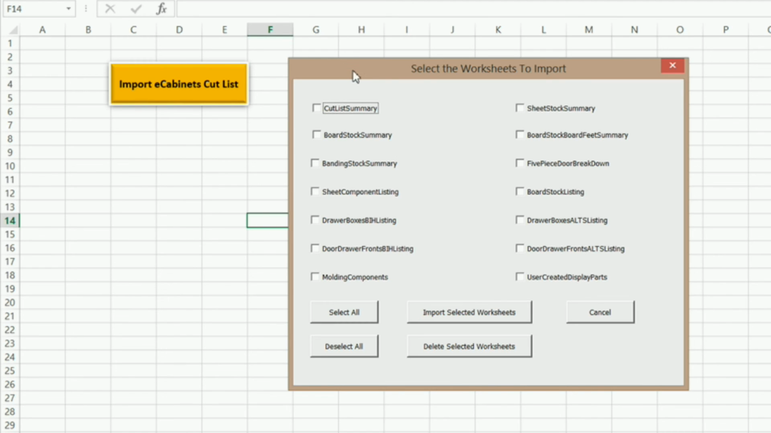So that about wraps it up for this video. And in the next video, I'm going to be showing you how to write the code that will import the selected worksheets for us. So make sure you stay tuned for that video.